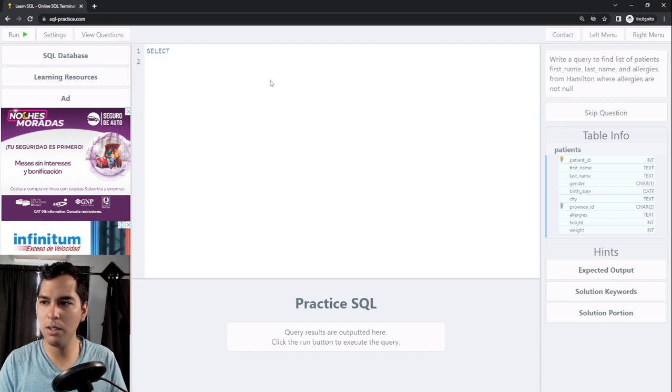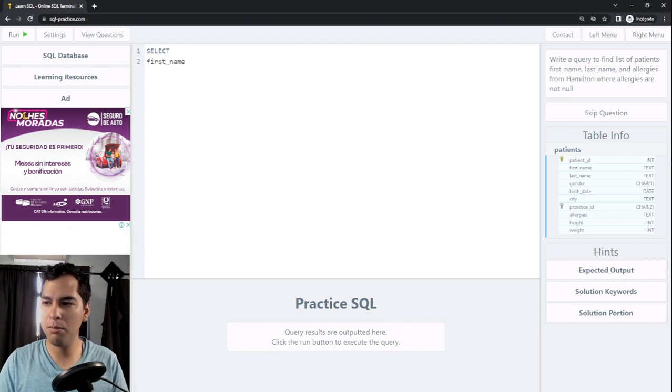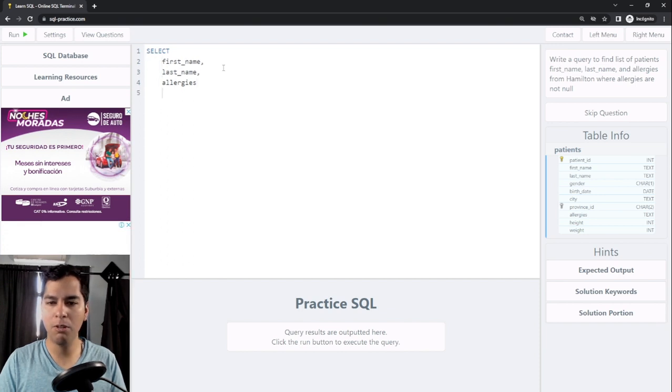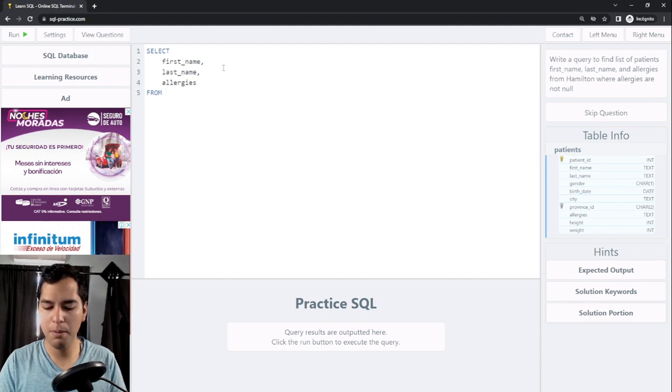We are going to select the first name. We know that we have a first name, last name, and allergies column. So that was easy. First name, last name, and allergies. We are selecting those columns because the problem says so. And we need to specify from which table. In this case, it's going to be from the patients table.